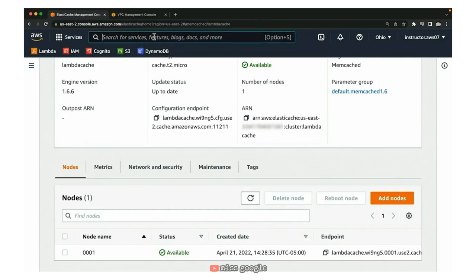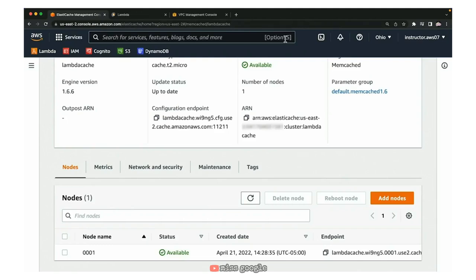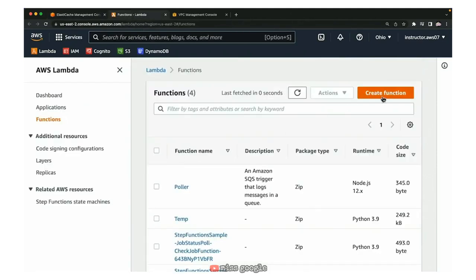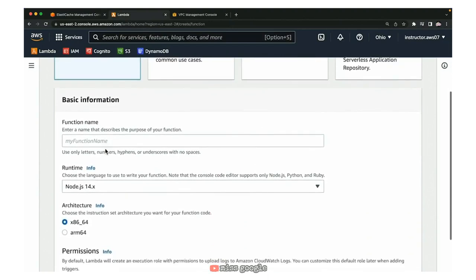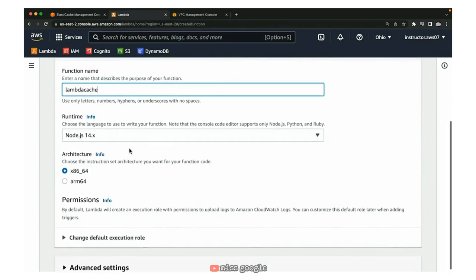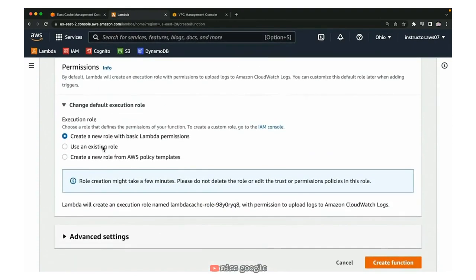So in the search bar, I'm going to type Lambda and command click on that to open it up in another tab. And in Lambda, we'll click Create function. We'll author it from scratch because we're going to replace it with provided code, and I'm going to name it Lambda Cache. We're going to use Python, so I'll select the latest version of Python, and we could change the existing role from IAM if we already knew we had one. We're going to let it create a new role, and then we'll have to change its settings in a minute. So I'll click Create function, and it'll create the basic function.